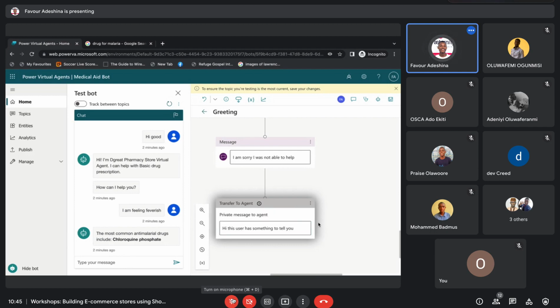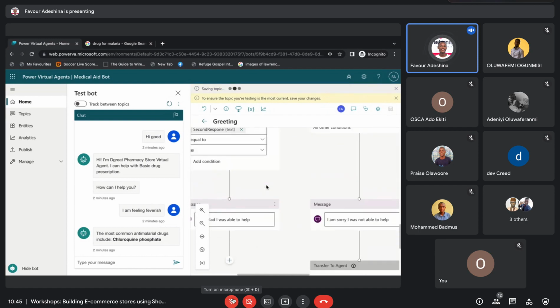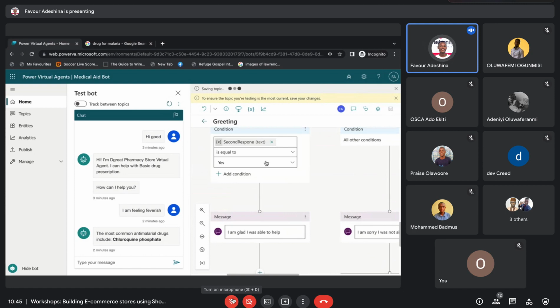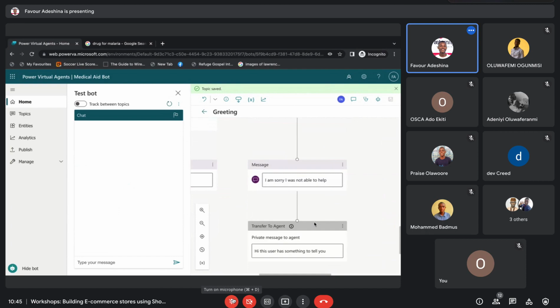So I'll end the note like that. All right. So I'm gonna save it and let's run it now. I'm gonna purposely pick no instead of yes. So it's supposed to show "I am sorry I was not able to help, and then I'll transfer it to an agent."